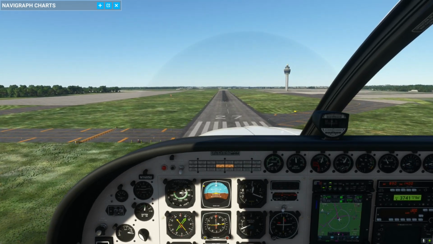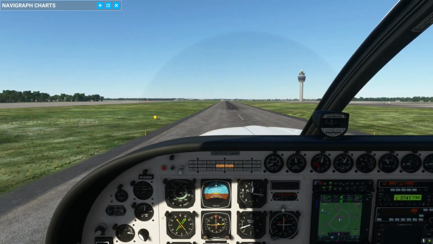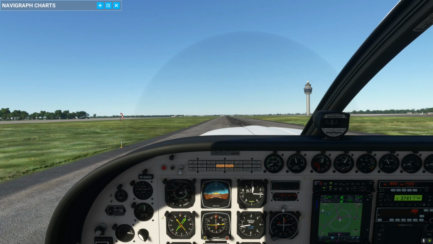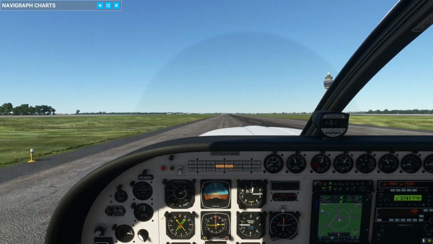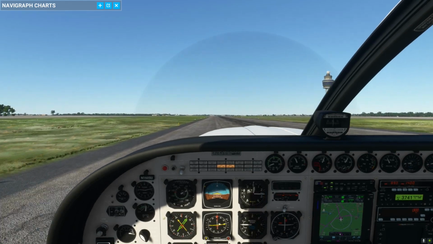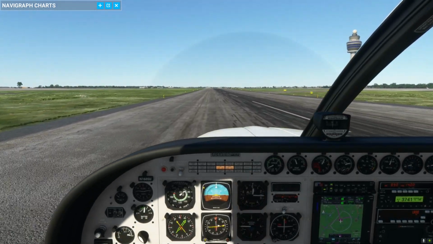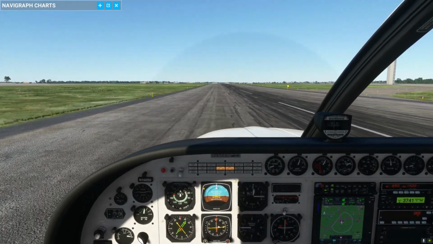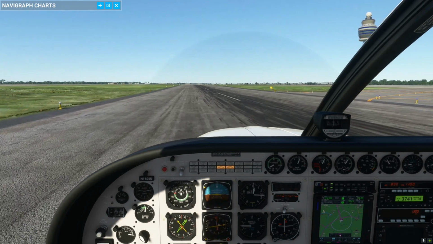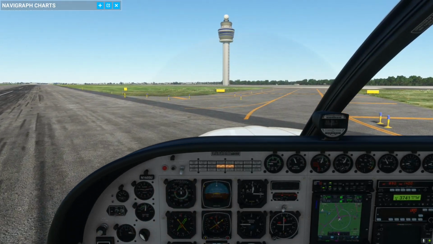A little bit of a left crosswind, nothing serious. All right, now just flare. Landing time. Nice. Reverse. Barley 01, exit runway when able. Oh, yes, ma'am. Flaps up. Landing lights off.